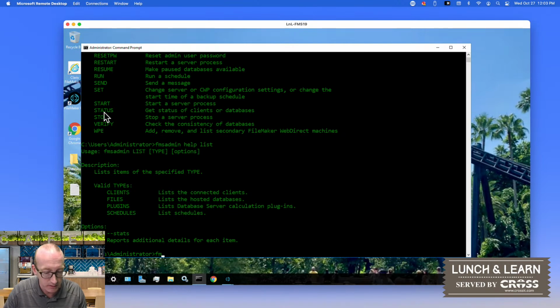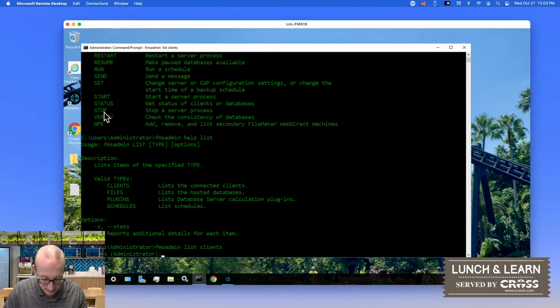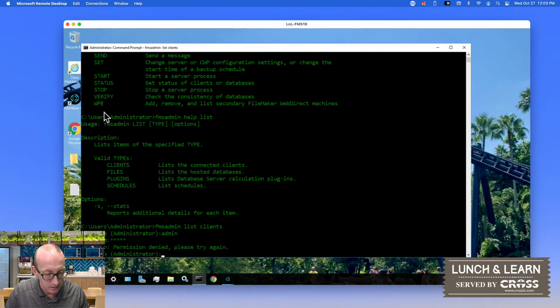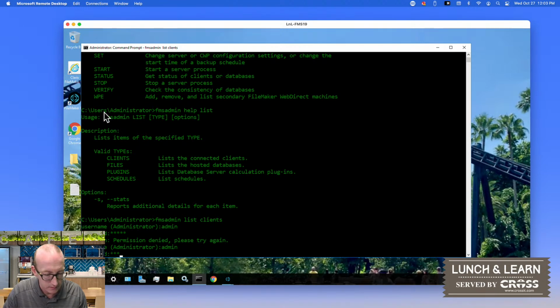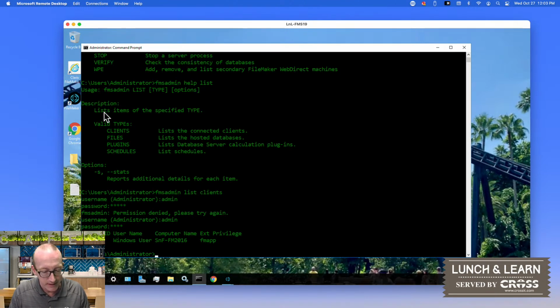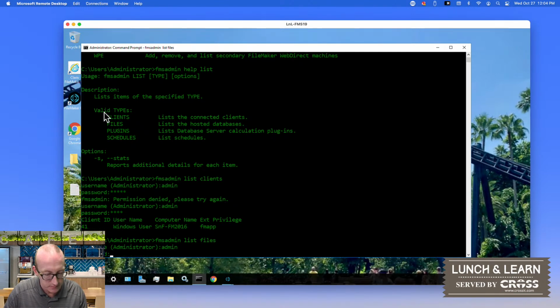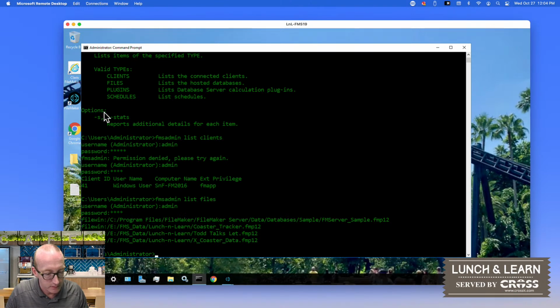So if I go ahead and list clients, you can see that I have one user, and it's been given the client ID of 41. If I run that same command, using the shortcut key to go back to the last command, and switch it to files, I get some information on the files that are currently hosted on my FileMaker Server.